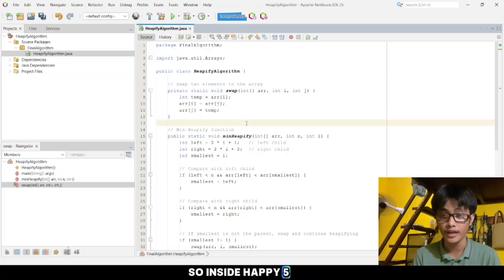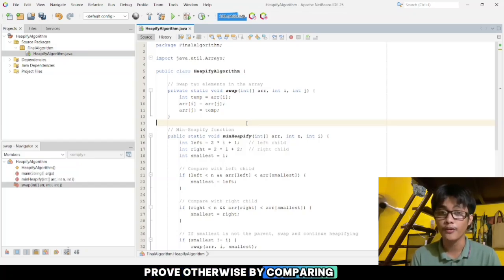So inside heapify, the first thing we do is compute the child indices. Left is equal to 2 times i plus 1, and right is 2 times i plus 2. Then we set smallest equal to i. This is important. We assume the parent is already the smallest. Then we try to prove otherwise by comparing children.